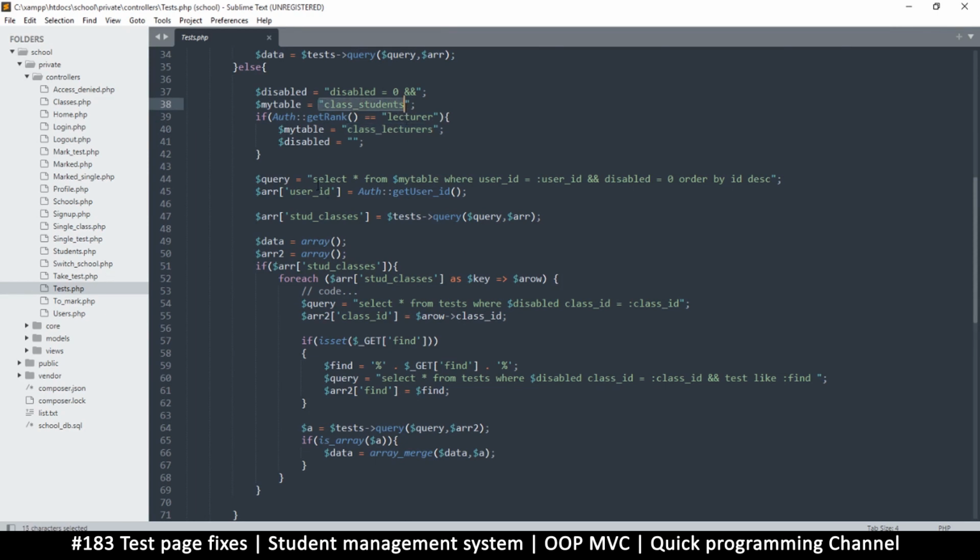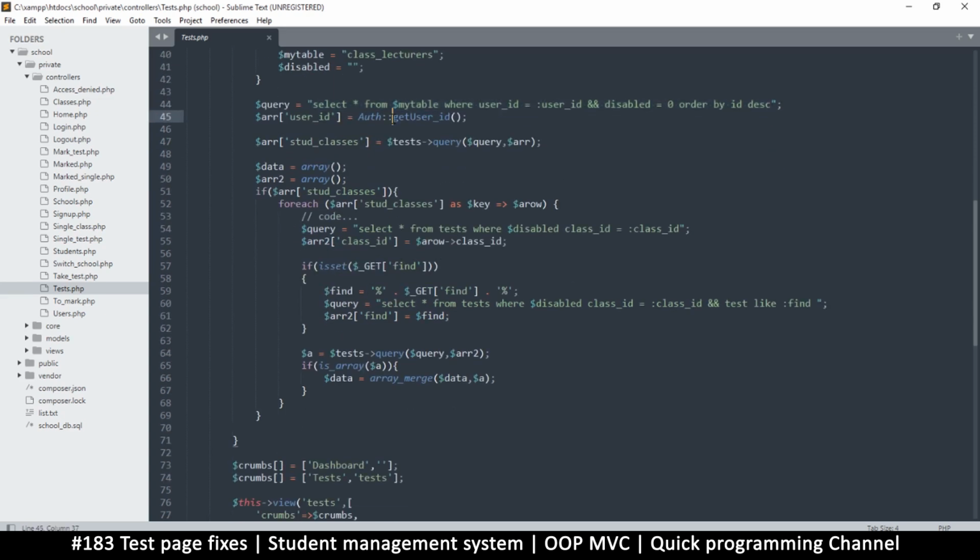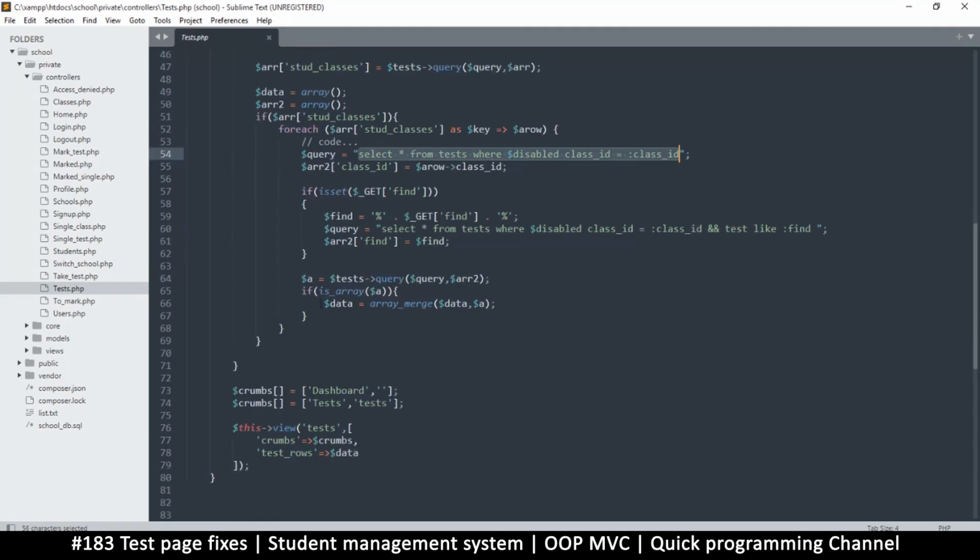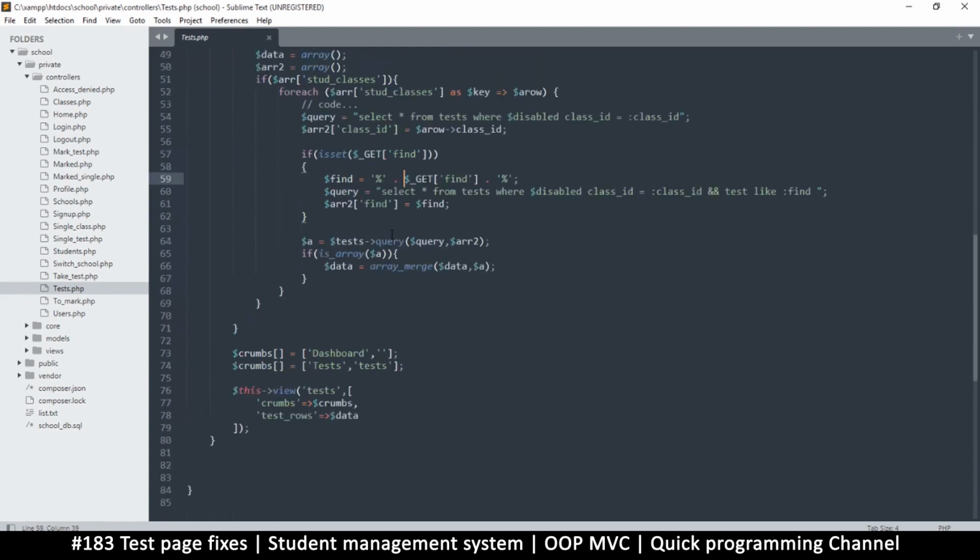And so what we do is we get all the classes that this student belongs to, which is logical. Then, because we don't want to show them tests that they have no interest in, once we get those classes, we get all the tests that belong to all those classes, and then we show that result. This section right here is for search purposes. Like I said earlier, we're going to deal with that a little bit later.